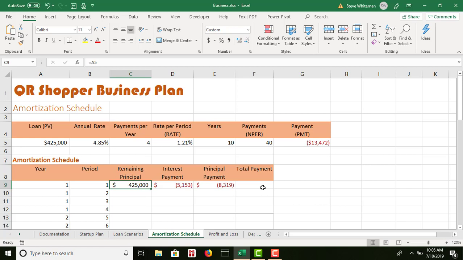The total payment, let me just read here. It says, reduce the principal owed for each new quarter by the amount in the previous quarter. Okay. So for my total payment, of course, I'm going to do equals D9 plus E9. Those are my total payments. Interest payment plus principal payment.